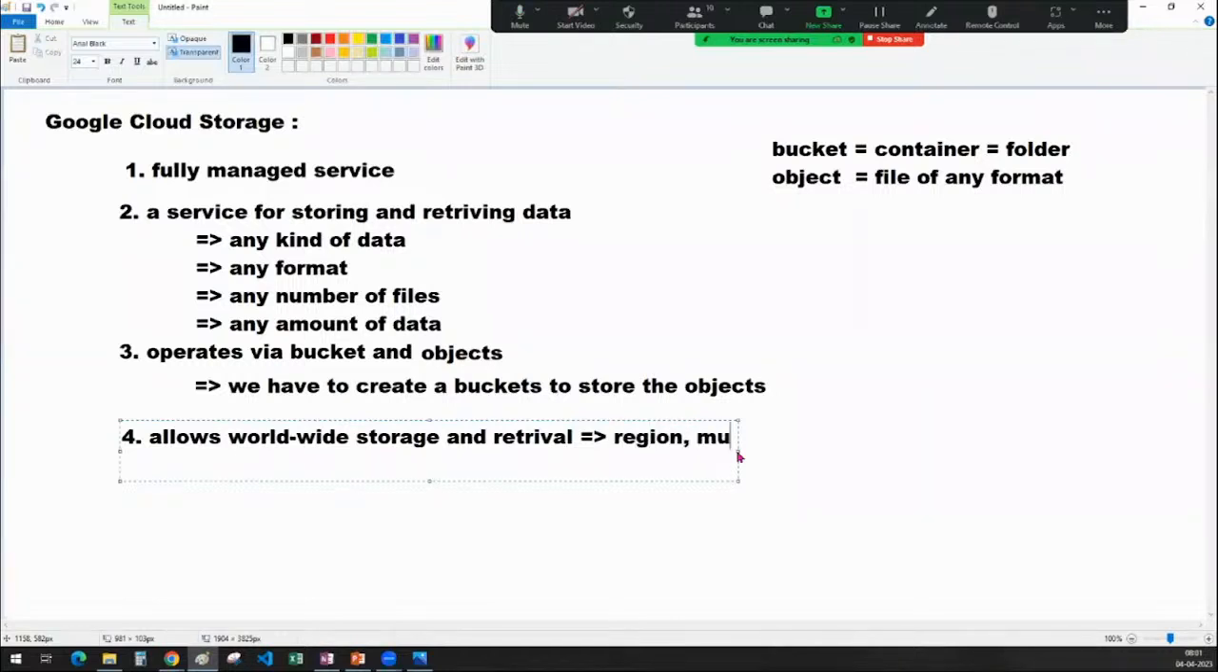region, multi-region, and dual region. If it is allowing worldwide storage and retrieval, what does that mean, sir? At any location you can store the data, and from any other location you will be able to retrieve the data, but you have to select a proper region, multi-region or dual region.